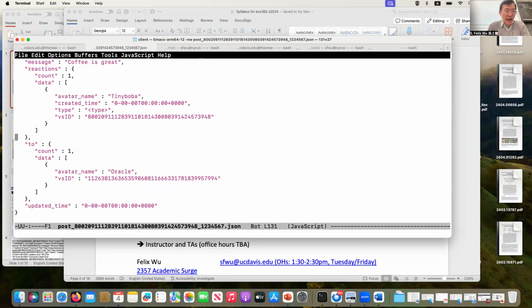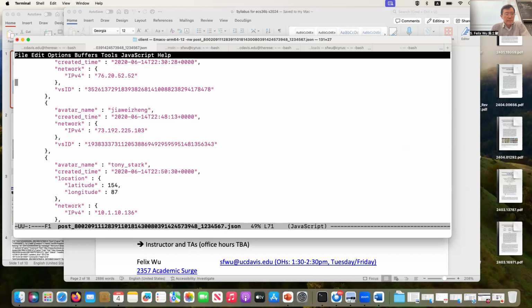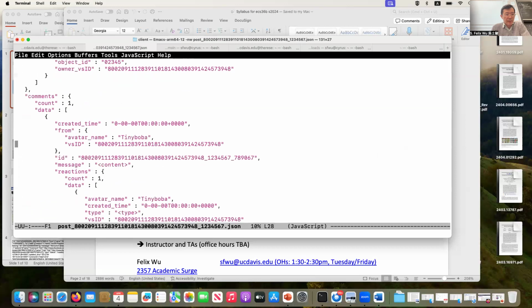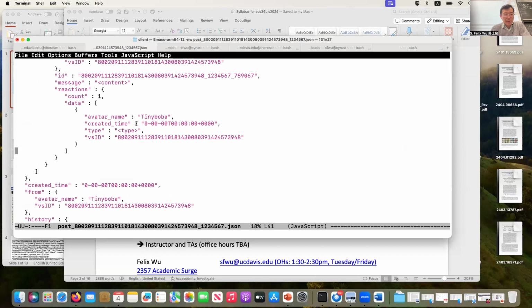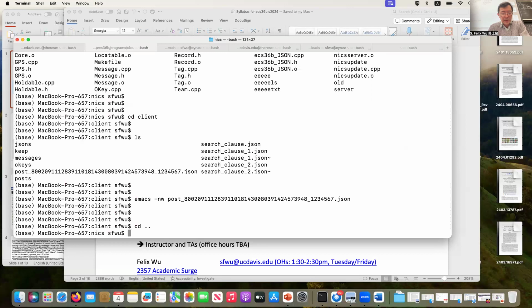And then with this, you have comments. You can see over here I have a bunch of history. I should probably skip the history. I have a bunch of comments. So you can see that there was one comment, and this is Tiny Boba who left a comment, and the message is some kind of content he left. And also there was some kind of reaction that you can provide. So I just wanted to let you know, this is just a very simple example. I want to show you a little bit more complicated example.